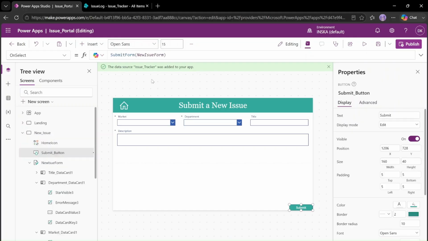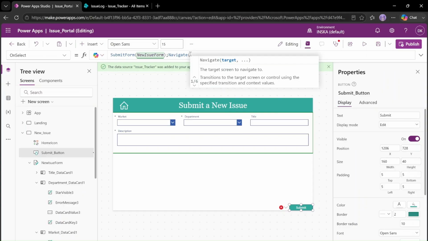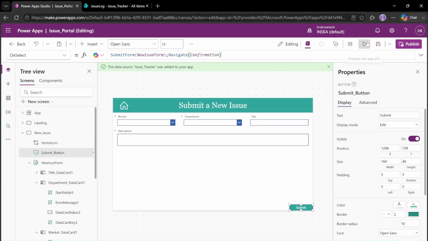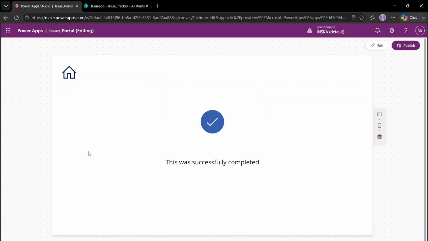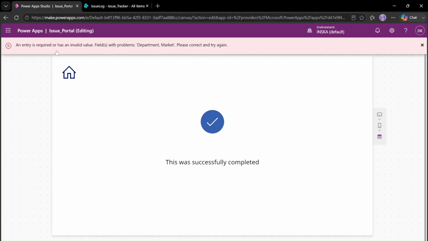So what I can do is click on submit button and on select property I can just add another formula that, hey, not only submit the form, also navigate to confirmation. Now if I do that, let me show you a problem. So let's fill, this is another demo, and I have not selected remaining mandatory fields, but if I click on submit, it takes me here. Now it did give me the error, but the values were not captured.